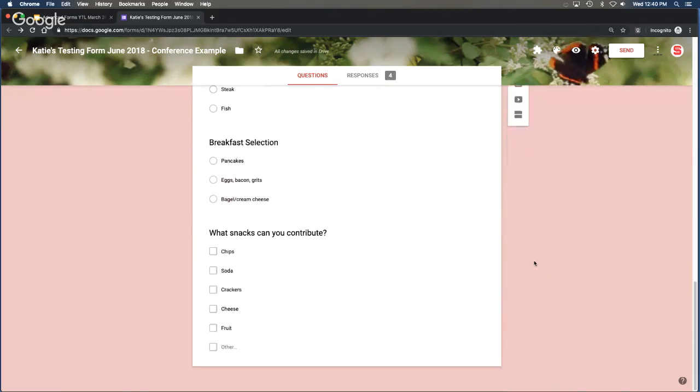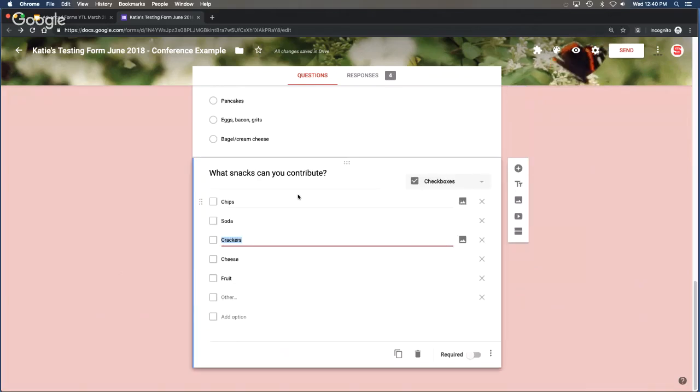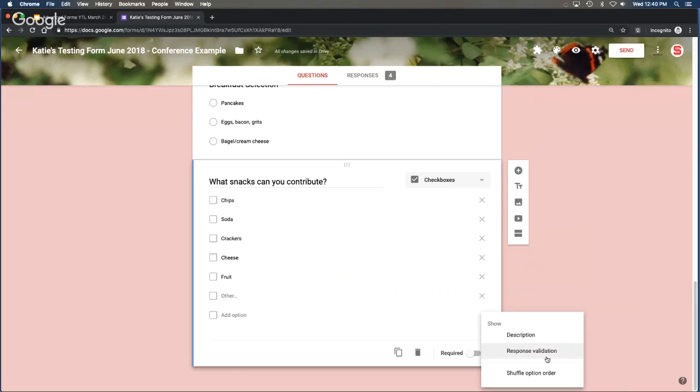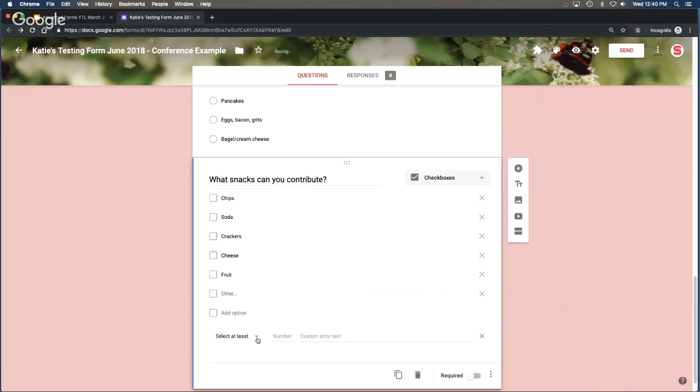And then finally, I wanted to show how you can set up rules for checkboxes. This is really helpful if you need users to select a certain number of answers before they can continue. So I wanted to show you for the snacks question, what snacks can you contribute to the conference? Maybe you need each attendee to bring 2 snacks. So you can create a response validation for users to select at least 2 options.